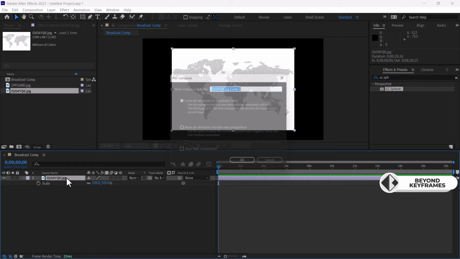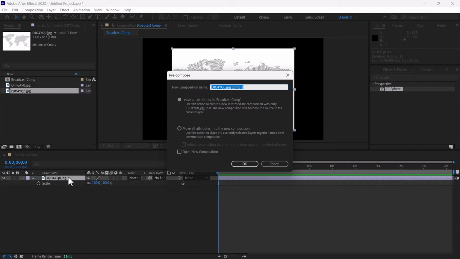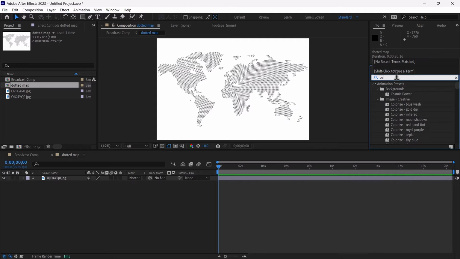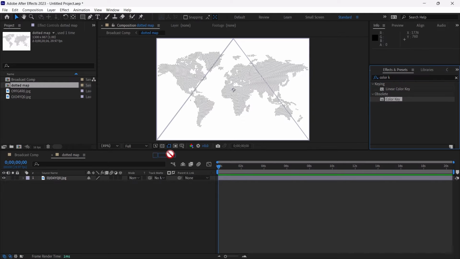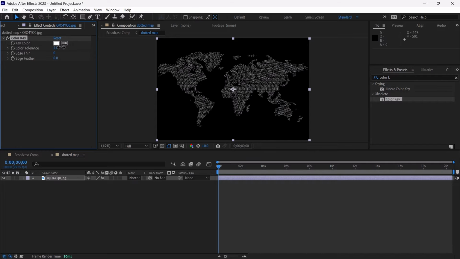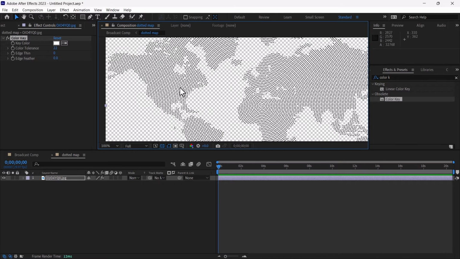Use Ctrl+Shift+C to pre-comp this and name it dotted map. And use color key to remove this white color. You can see now we have this dotted background.